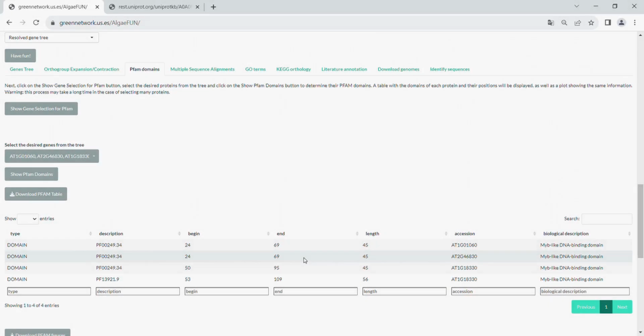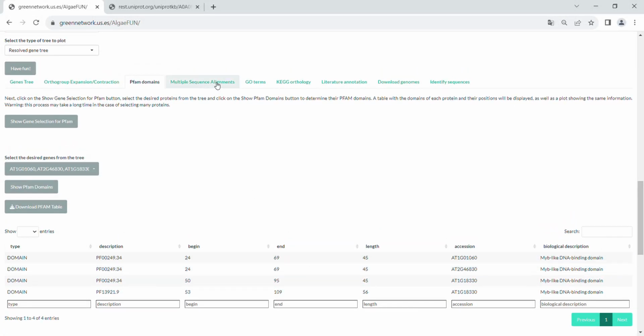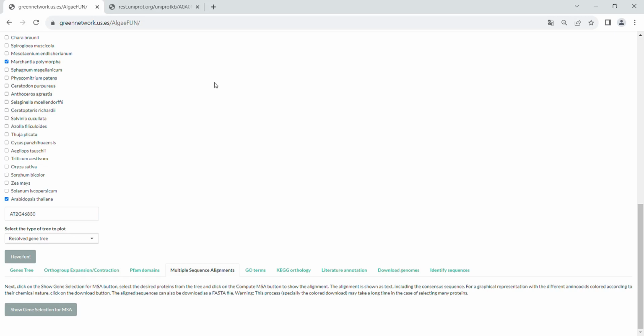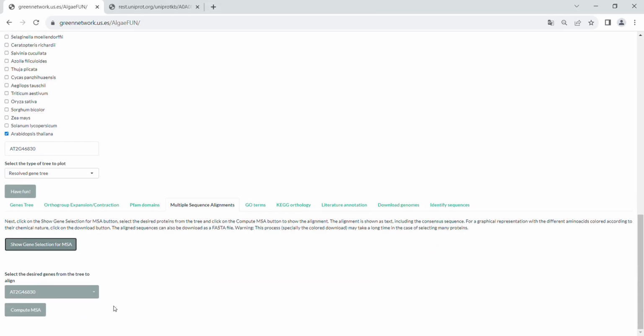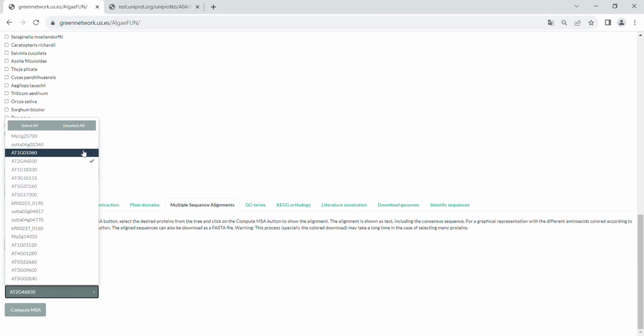Now, the MSA tab allows multiple sequence alignments to be performed on a subset of the genes in the tree, to identify conserved and variable parts during the evolution of the species.